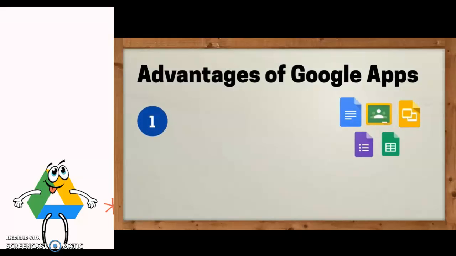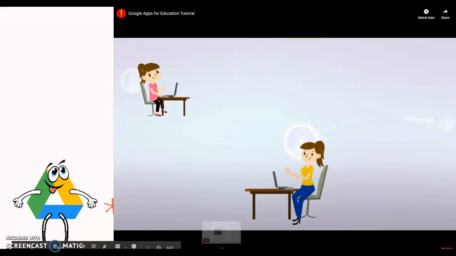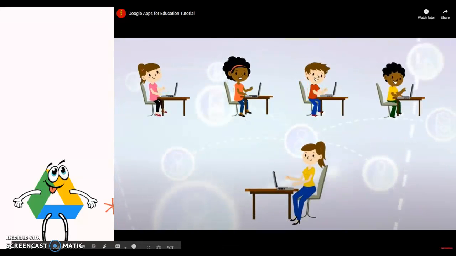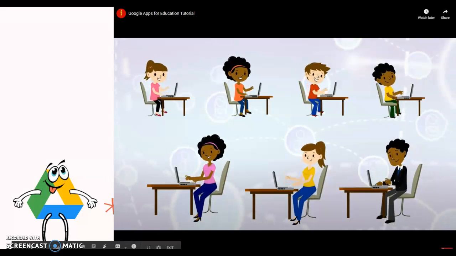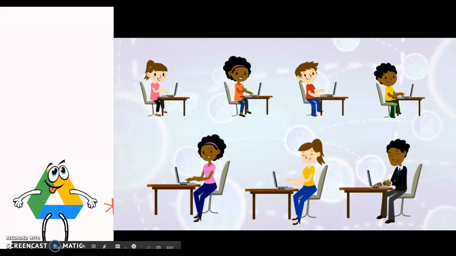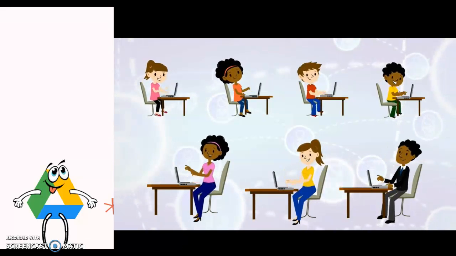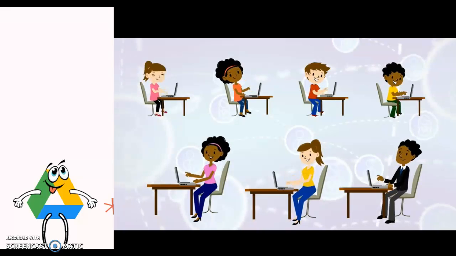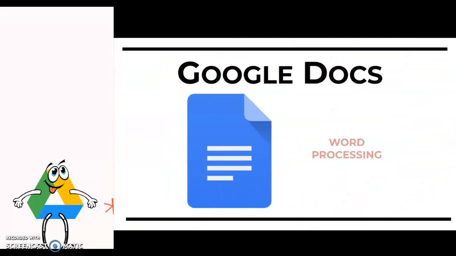that, 1, they're completely free, and 2, Google apps are completely cloud-based. There isn't any software to install, and all files are stored on the internet. As long as you can get online, you have instant access to all of your Google Apps files from any device. And sharing or collaborating with students or colleagues is super easy because all of your work is saved in real time. Your files are live on the internet. So let's take a look at some of the core apps of the Google Suite for Education.